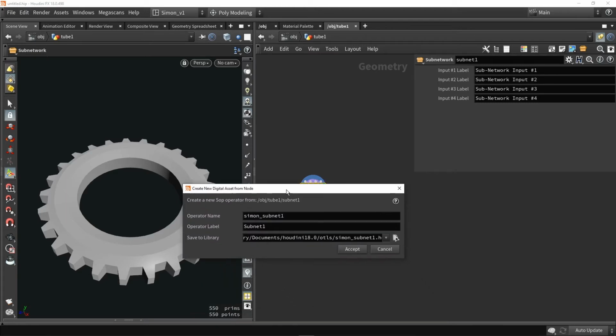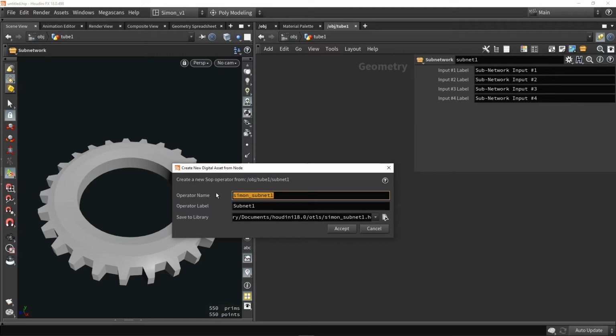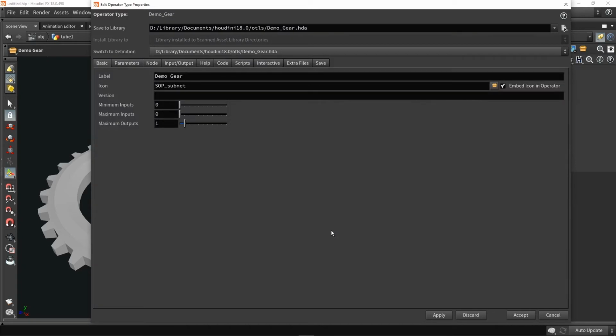This menu will now pop up and we can give this a name. I'm going to just type in demo gear. Then we can also choose to save it in a certain location. By default it would save under the Documents Houdini files, and that's good enough for me. So I'm going to just press accept. After pressing accept, this bigger menu will now pop up.